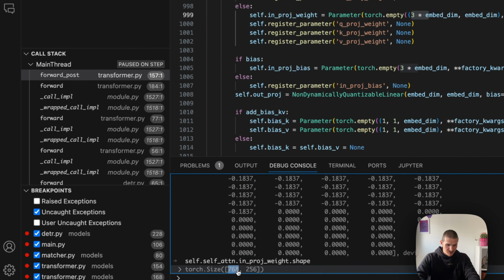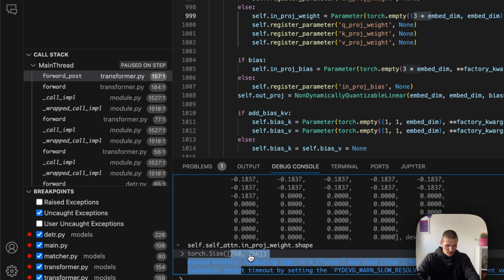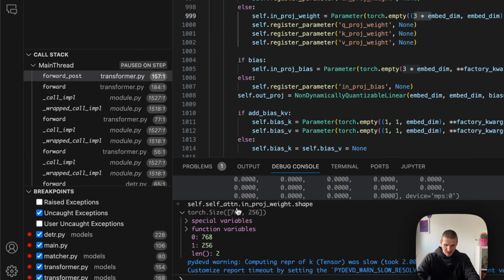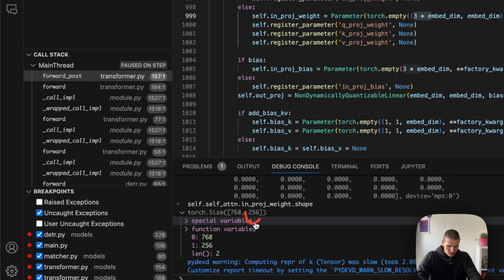So it is 768 by 256. So basically, it doesn't depend on the sequence length. It's basically this 256 by 256. So we project an element of length 256 to the same embedding size. And these query, key and value weights are then reused for every element in the sequence.